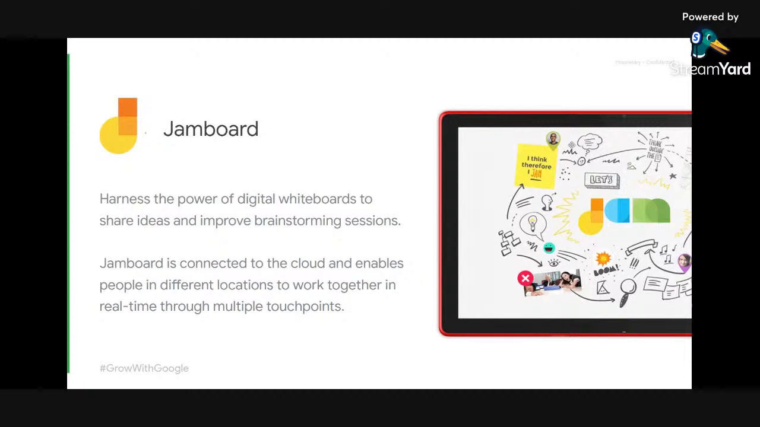Jamboard can be used to increase team collaboration. You can create, edit, and share jams from your phone, tablet, or computer. You can view and edit your jam files from anywhere with an internet connection, and your work will save automatically.